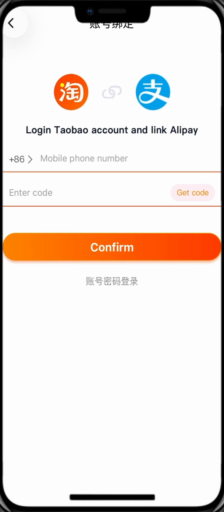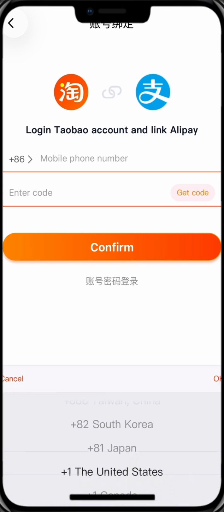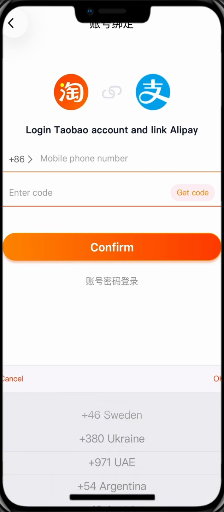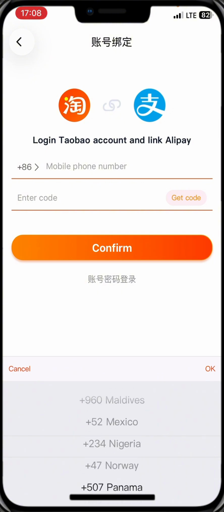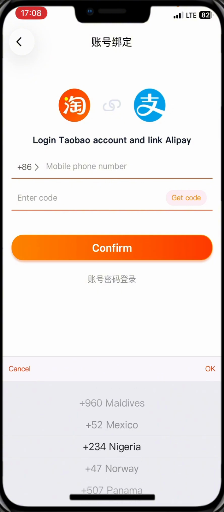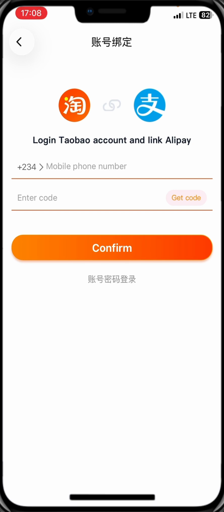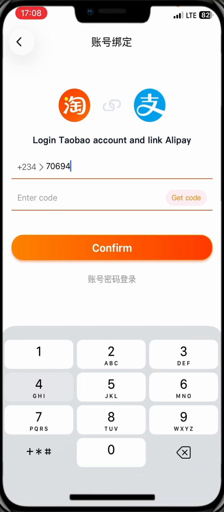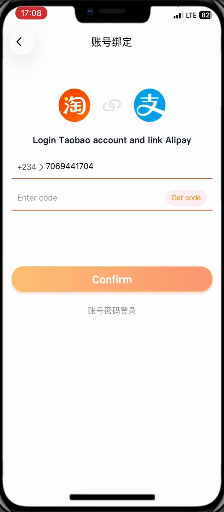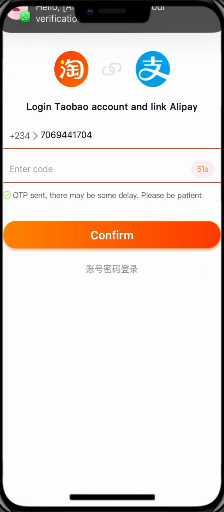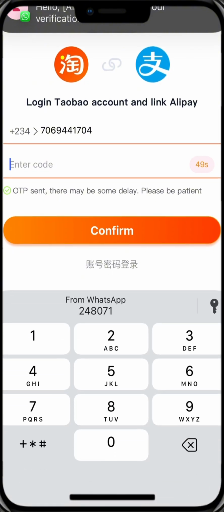Now it's done loading. I'm going to tap on the country, which is Nigeria. Okay, this is Nigeria, so I tap on Nigeria. Then I'm going to put in my phone number that I used to open that same Alipay. Now I tap on get code. Now the code may delay, but thankfully they gave it to us without delaying.